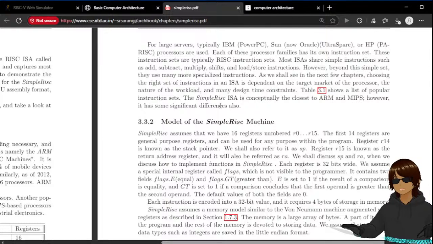For large servers, typically IBM, Sun, or HP processors are used. Each of these processor families has its own instruction set. These instruction sets are typically RISC instruction sets. Most ISAs share simple instructions such as add, subtract, multiply, shifts, and load store instructions. However, beyond this simple set, they use many more specialized instructions. As we shall see in the next few chapters, choosing the right set of instructions in an ISA is dependent on the target machine of the processor, the nature of the workload, and many design time constraints.